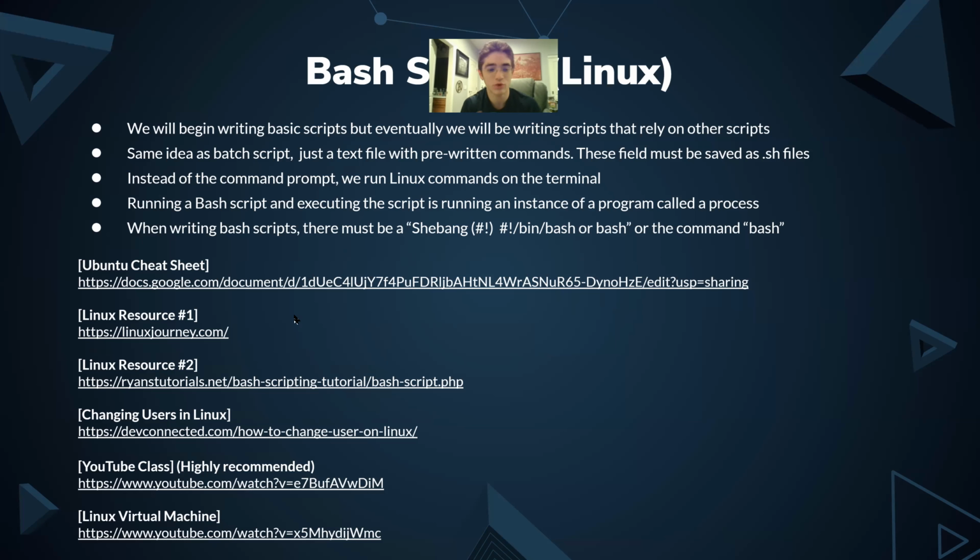And so basically when you run a Bash script or any type of script, what you're doing is you're running an instance of a program, which is called a process. So if you hear that terminology from me or another person, that's what it means. And then finally, one last terminology thing is when you're running a Bash script, you are also executing the script. Again, just to make sure that if I say that throughout the year, you know what that means. All that means is simply running the script that you've written.